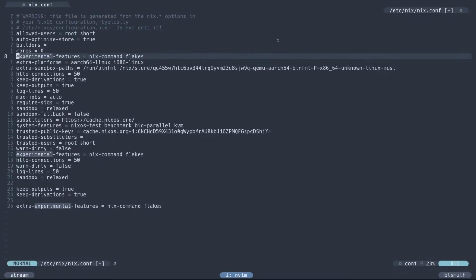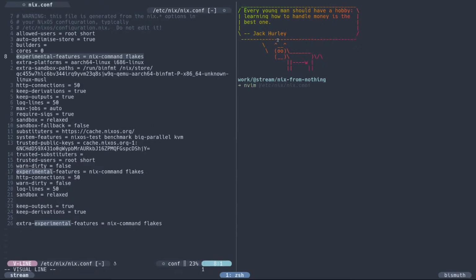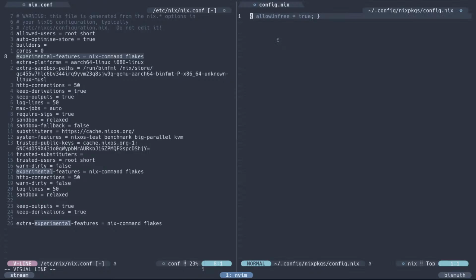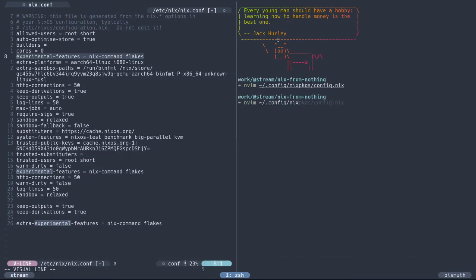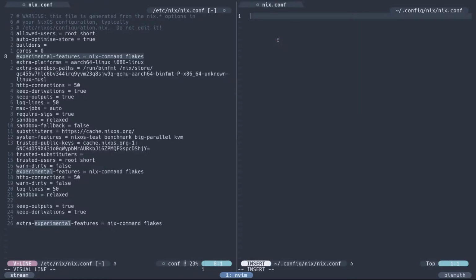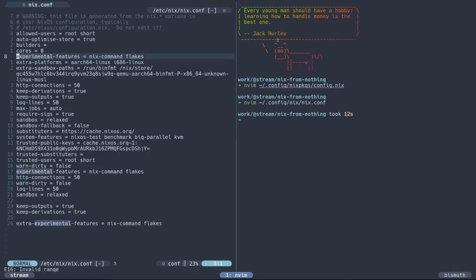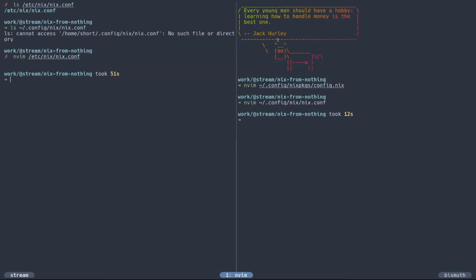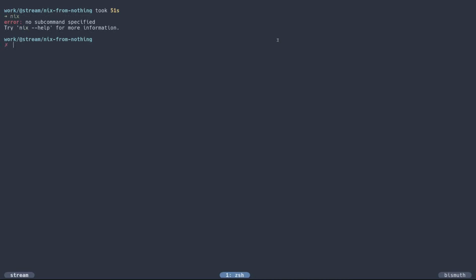So all you need to add is this line: experimental-features = nix-command flakes. So for example, if you were to open up the home config, that's not it, right? Yeah, that's not it. /nix/nix.conf, you would just put in experimental-features = nix-command flakes to enable these two features. Okay. And so once you've got that up to date, then you can go ahead and make use of this nix command. So you can say nix, and it should be useful.